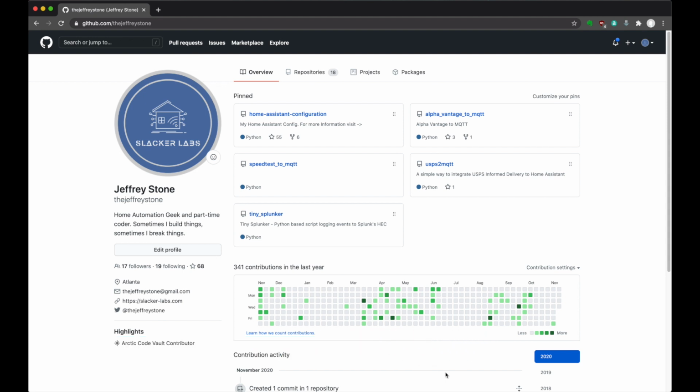Feel free to steal anything that you think might be useful in your own config. That's why it's out there.